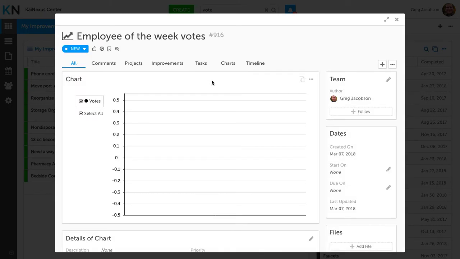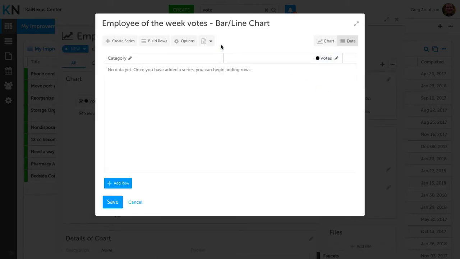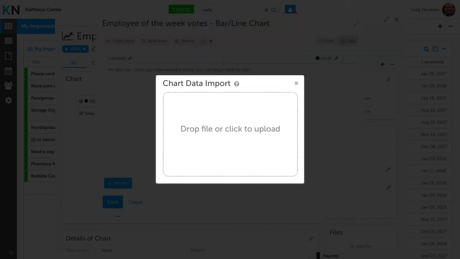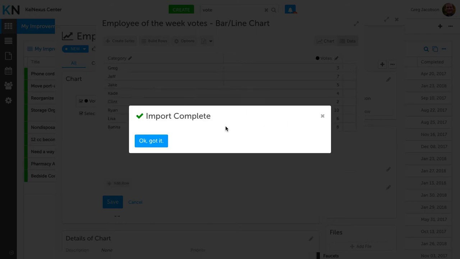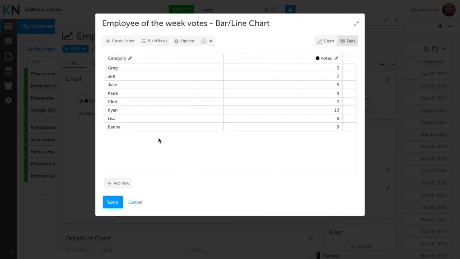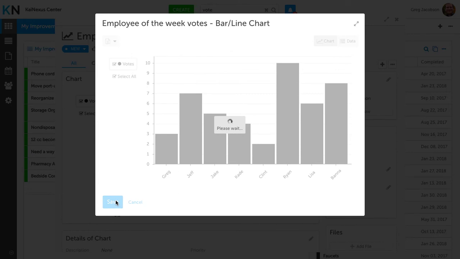We can now come into our chart, edit our data, and you'll see at the top here there's this option from the drop down to upload. So I'm going to go ahead and select upload, and I can actually just drag and drop an Excel file with some data. And we've got a completed import, and our chart is now populated with all of that data, so we can go ahead and save, and we have our beautiful chart.